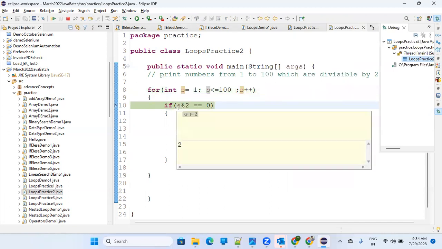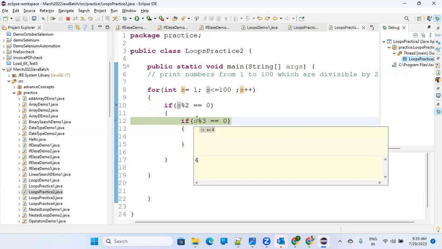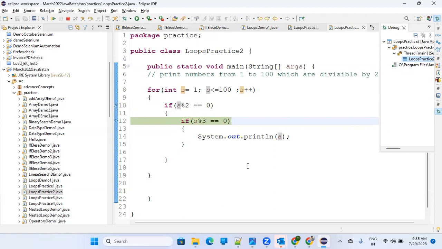Now S will be 2. So 2 % 2 is 0. That's why it is going to the 12th line. And this condition will be false, because the current value of S is 2. So it will go back to the for loop. Now S will become 3. See here, if I hover over it, the value of S is 3. It will go back, not doing anything. S will become 4. So 4 % 2 is 0. Yes. 4 % 3 is not 0. It will be 1. So it will not execute this. It will go back to the for loop.